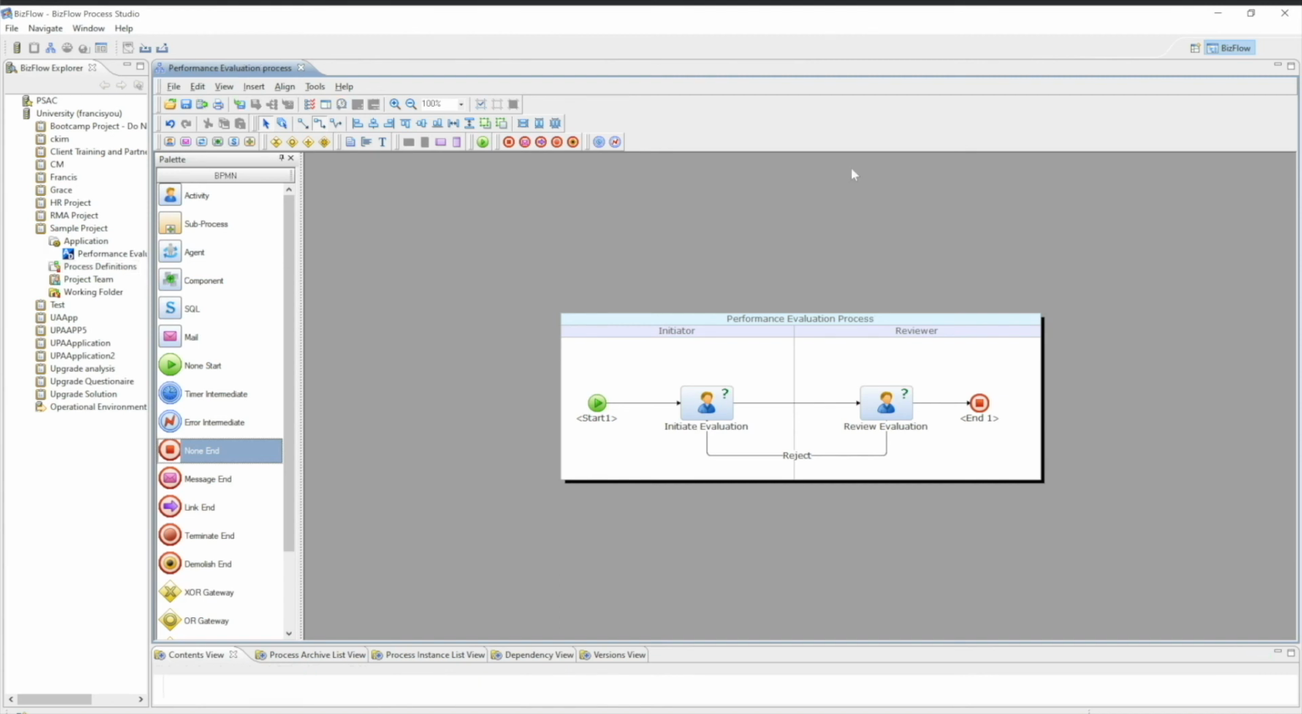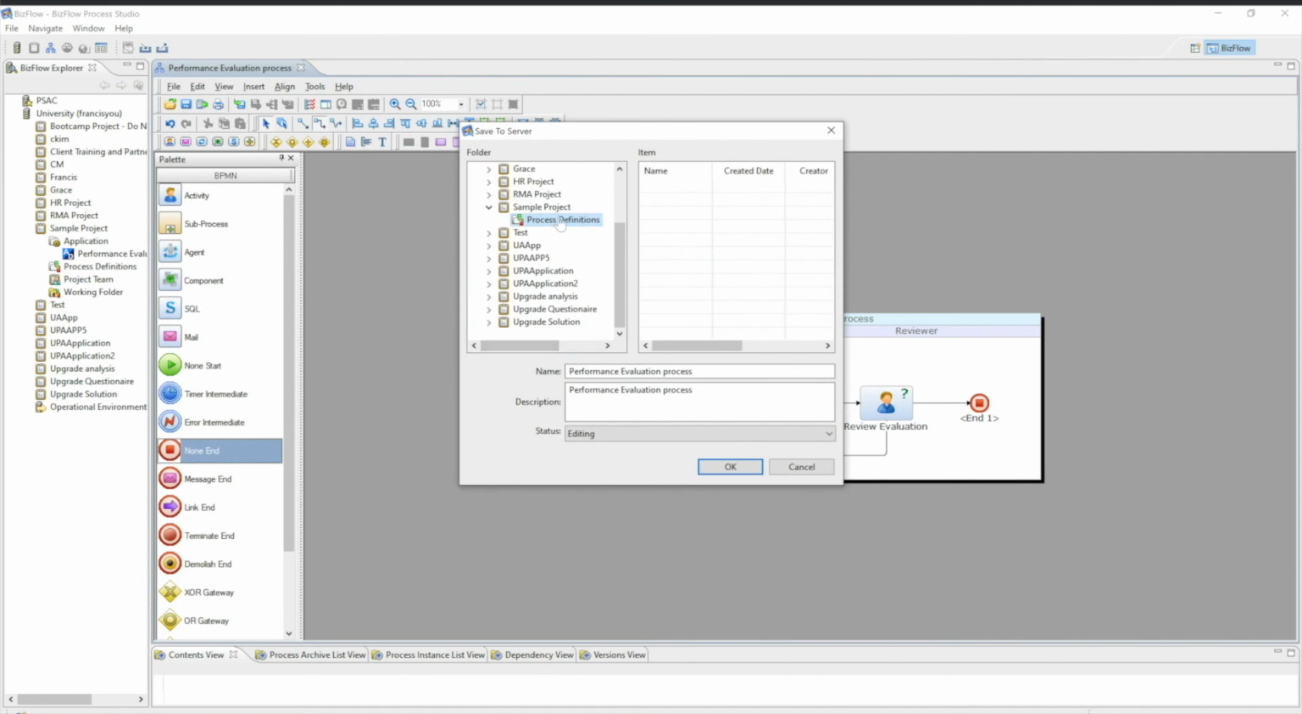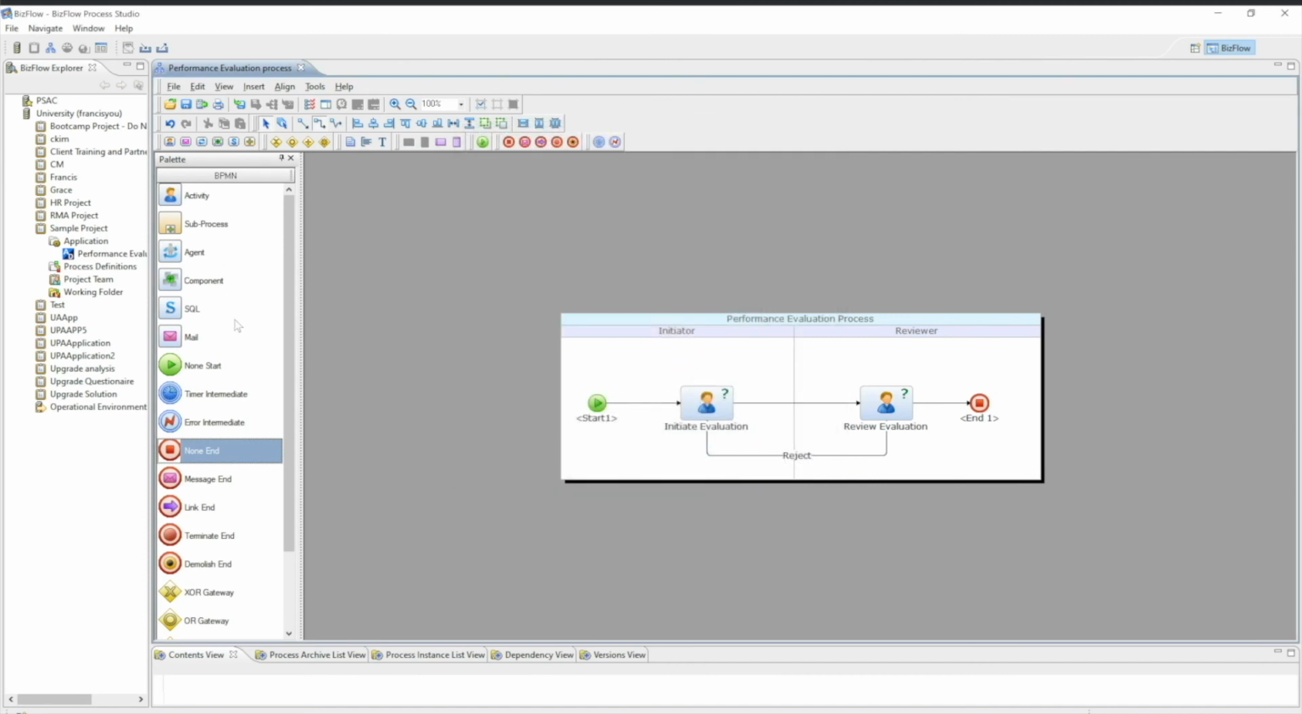Once you are done laying out your process definition, press File, then Add to Server, drill down into your project space, provide a name and description, and set the status. Then click OK when finished.